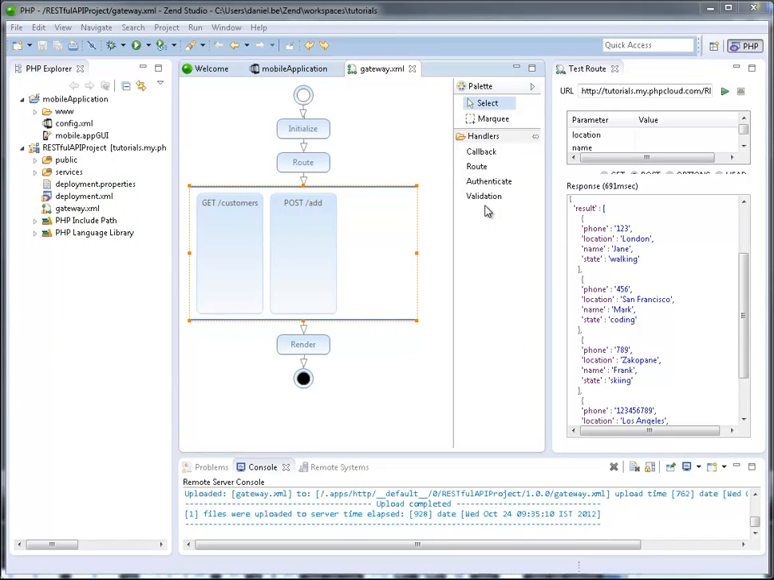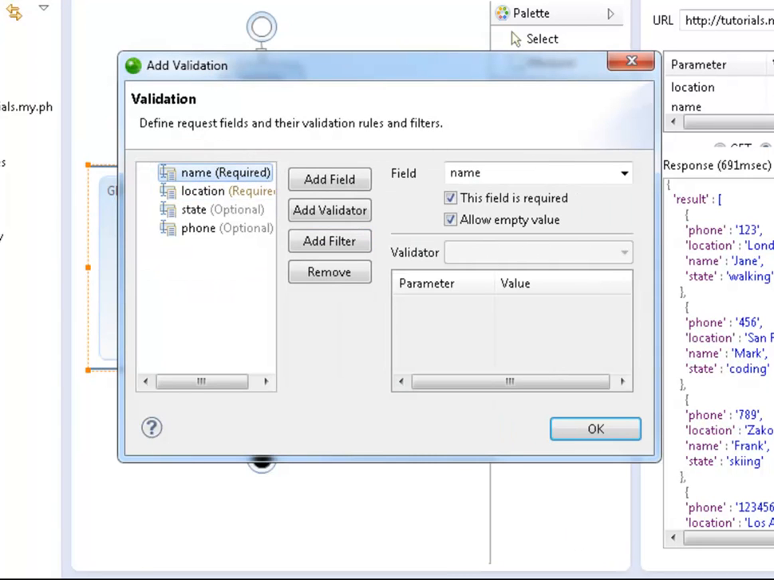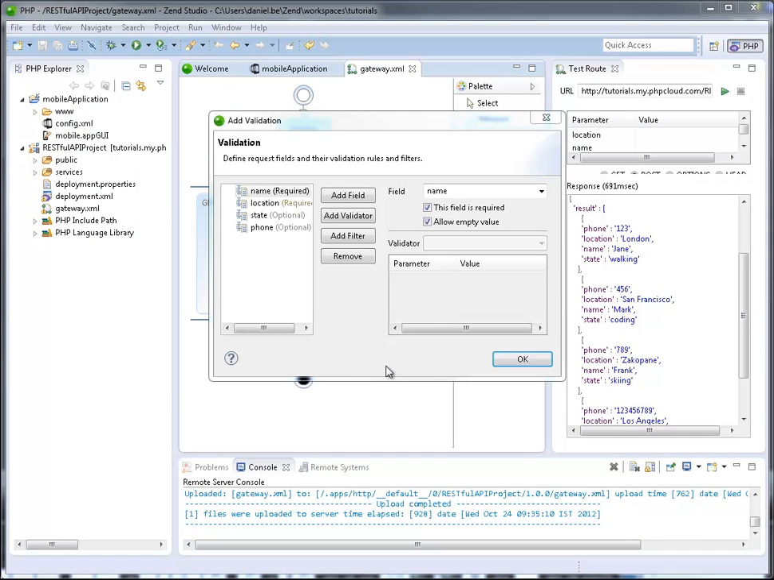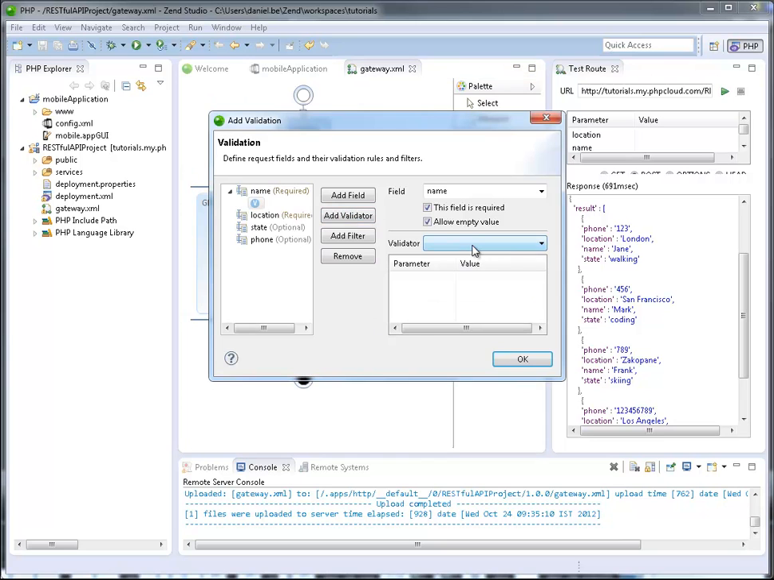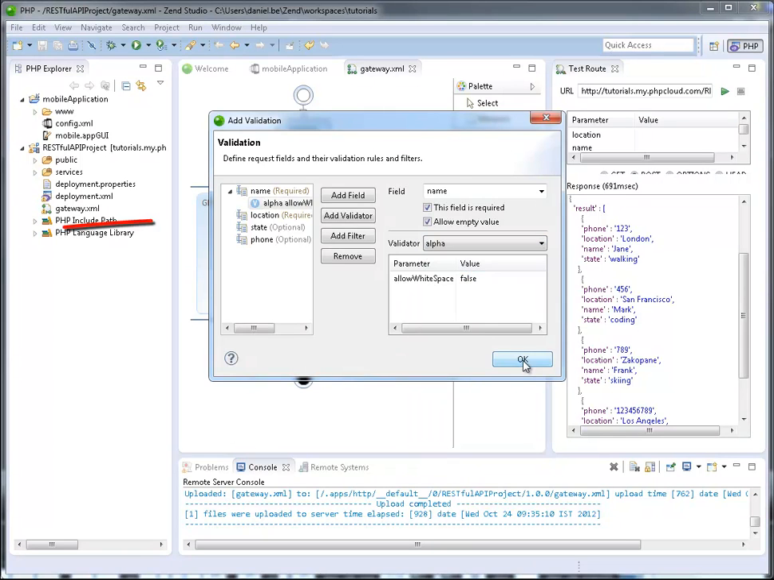Using the drag and drop feature, I'm now going to add some validation to our API. In the displayed dialog, we can see that our request parameters are listed. I'm going to add validation to the name parameter. I'm now going to click Add Validator and select the alpha validator from the list to allow only alphabetical characters to be submitted.